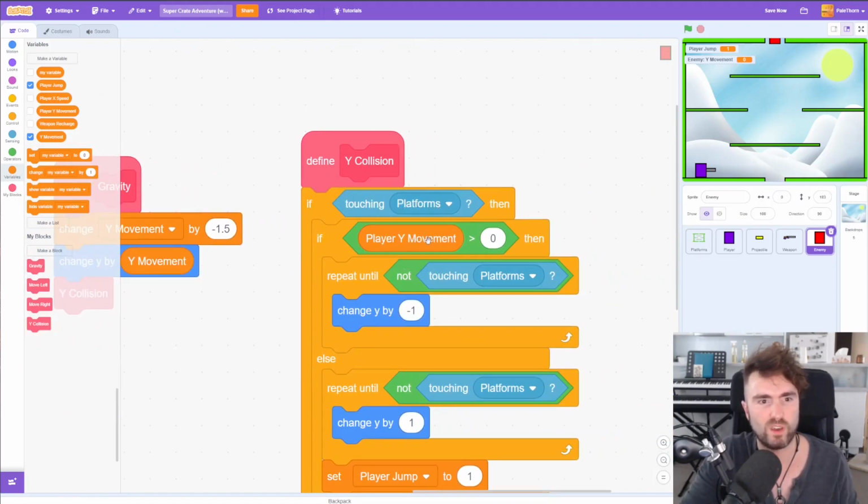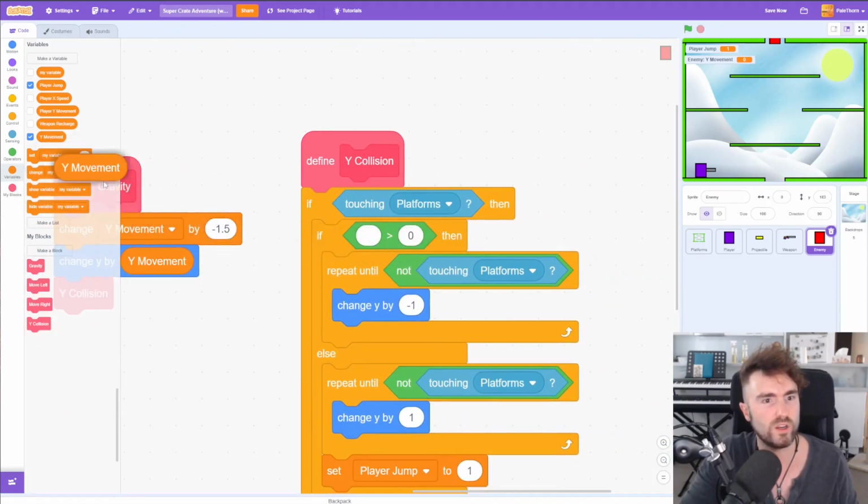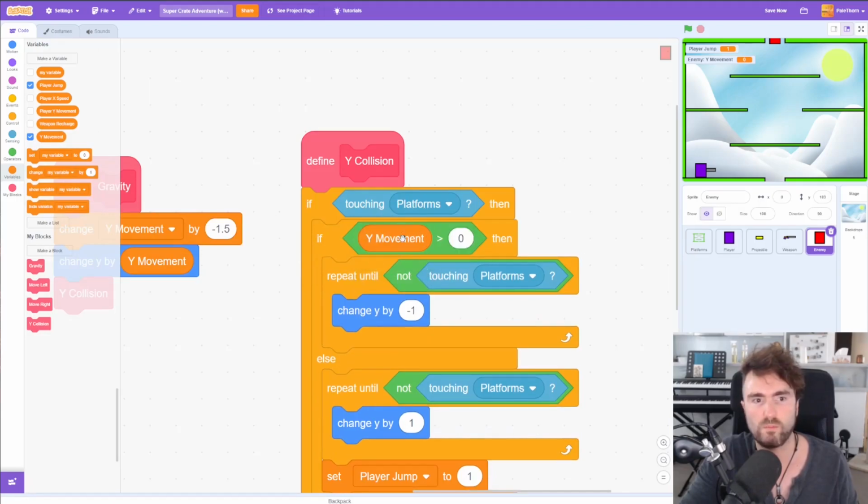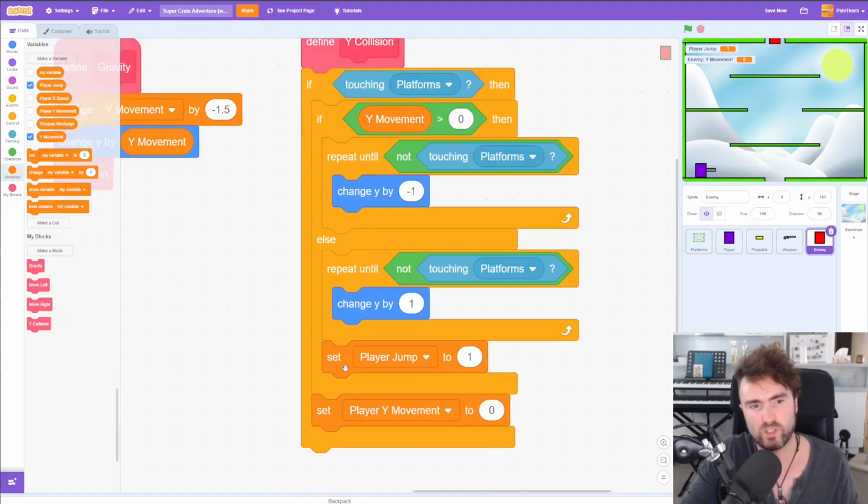And we'll do the same thing. We'll replace this one with this one. Make sure that you're putting your Y movement into the first little socket of this more than. Now here's something interesting. Set player jump to 1.